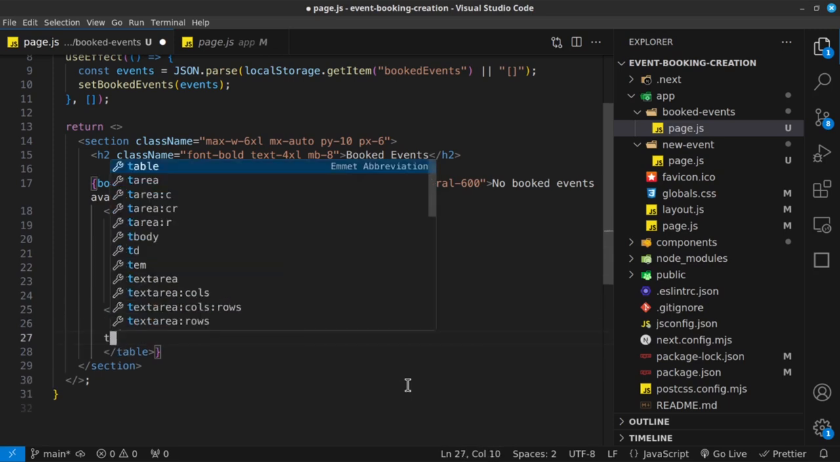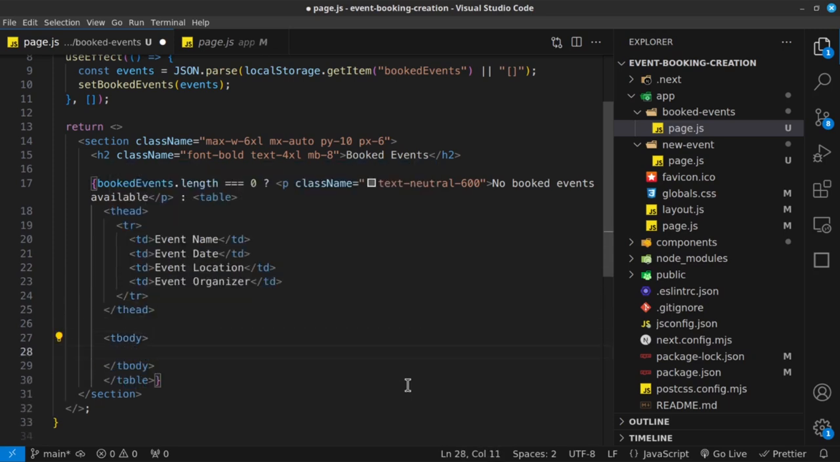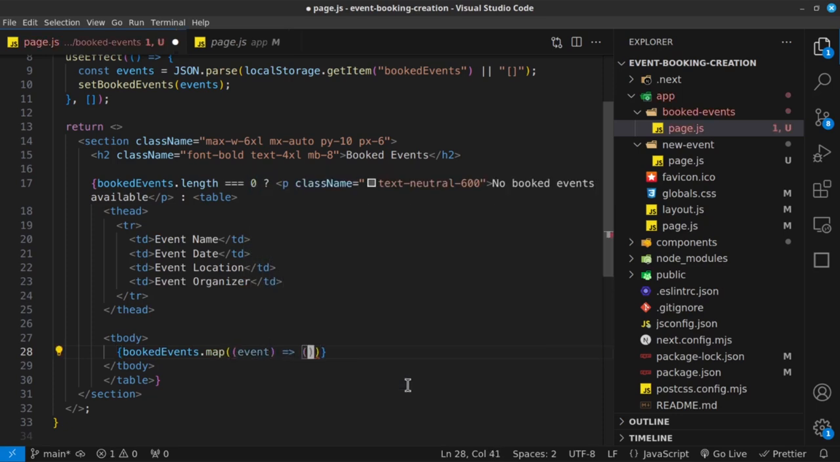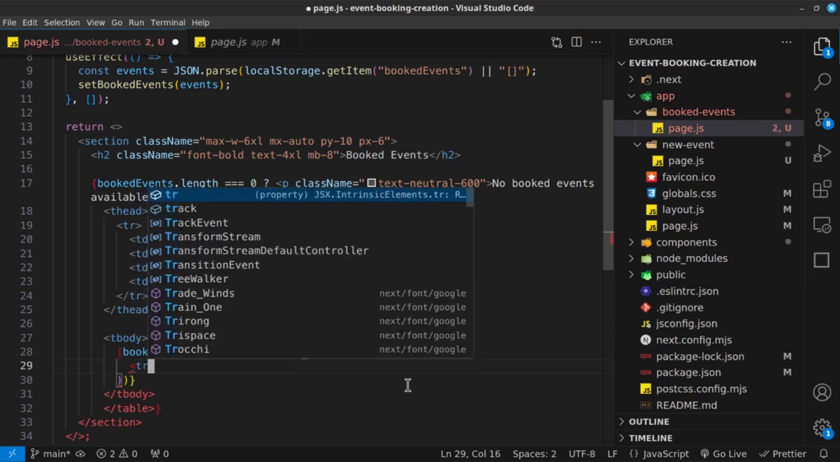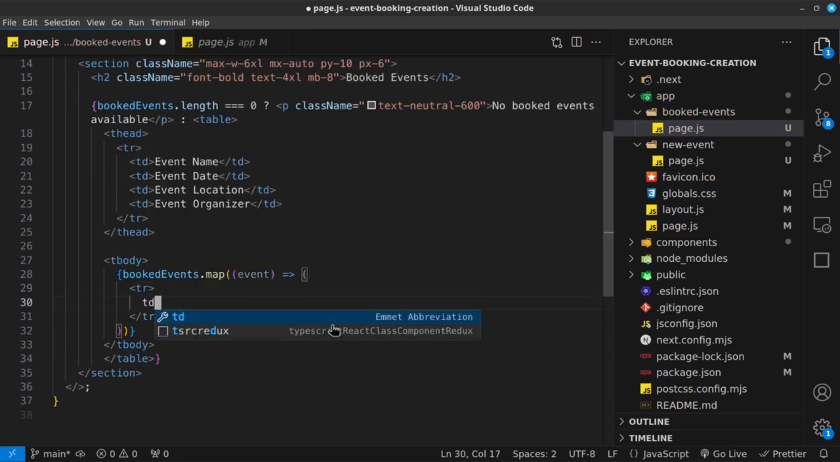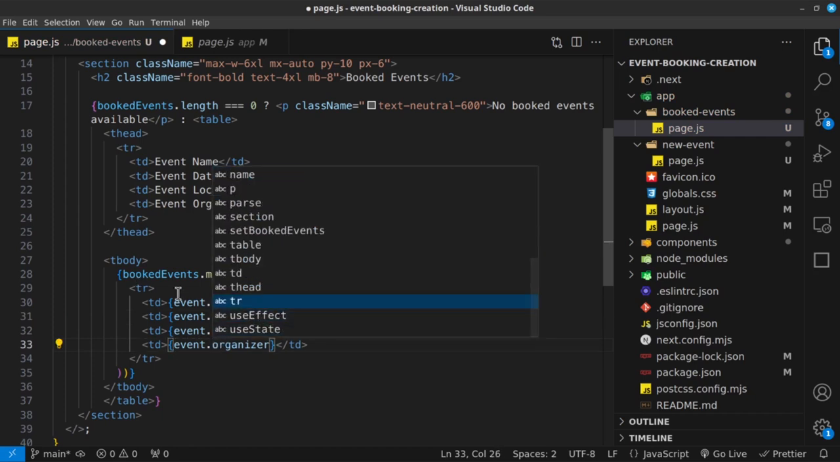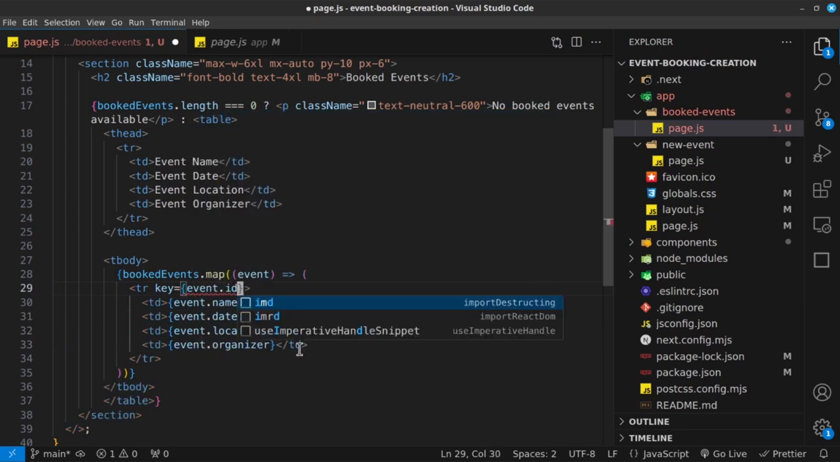And then below the thead, we want the tbody, which contains the details. Inside the tbody, this is where we're going to be mapping over our events. So I'm going to say bookedEvents.map, and for every event, we want to render out a table row. Table row, once again, and then table details, and this one is going to be event.name. Copy this down 4 times. This is event.date, this is event.location, and then event.organizer. And then this one is going to have a key of event.id.